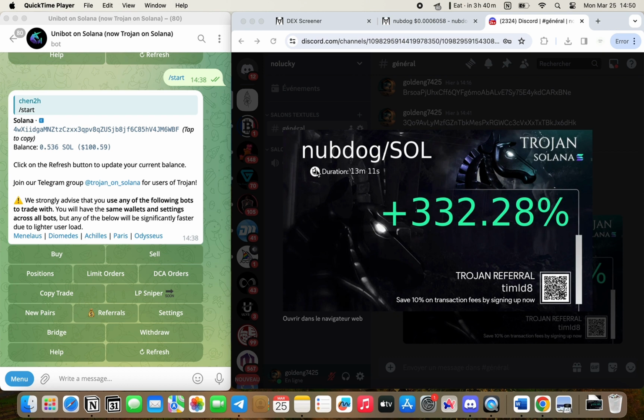To my opinion, Unibot is the best bot I've come across so far. It has a lot of features that other bots don't have. The great thing with this bot on Solana is you can trade just on your phone simply by copying the address and pasting it. It's very easy to set up.